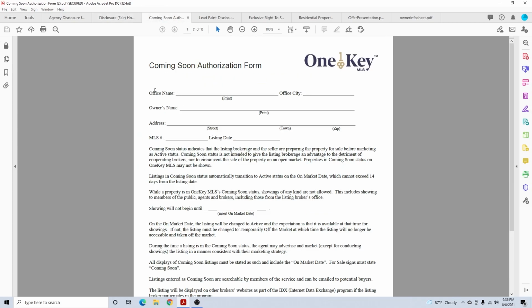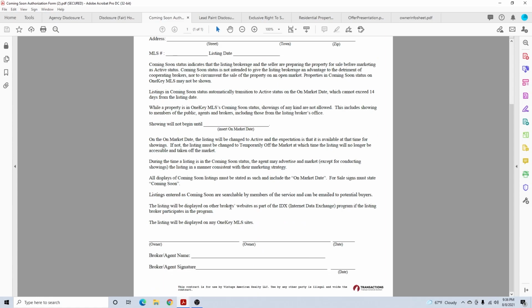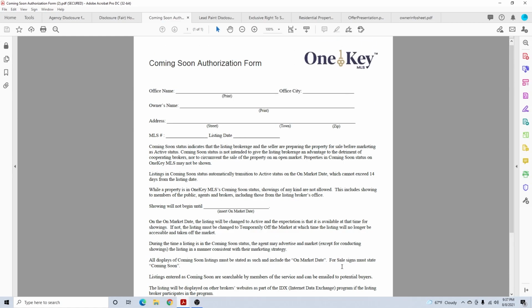Okay, coming soon authorization, Vintage American Realty, Oakdale, owner's name, address. The MLS number you won't get until after you input the paperwork, so you'll fill everything else out except that. Listing date will be whatever day it's listed. On market day will be the date that it can start being shown. You can't show it before the market date. No one can show it before the on market date, okay? And that can be up to 14 days after you take the listing, okay? The owner's signature, date, your name, if there's a co-listing agent, their name, signature, and the date.